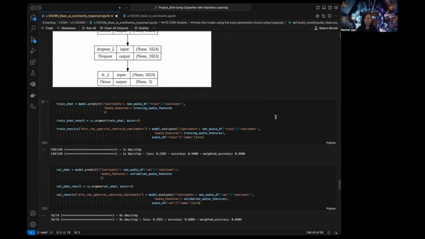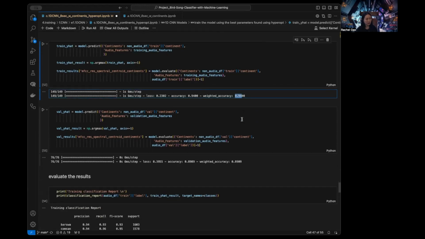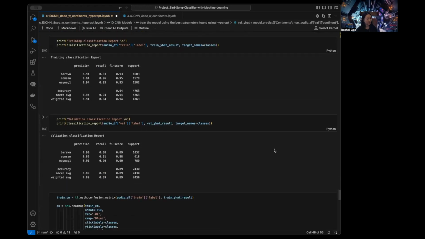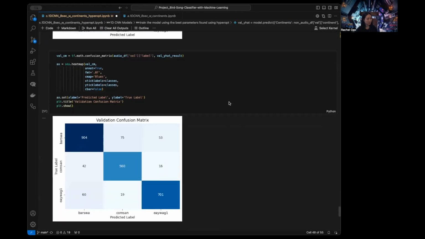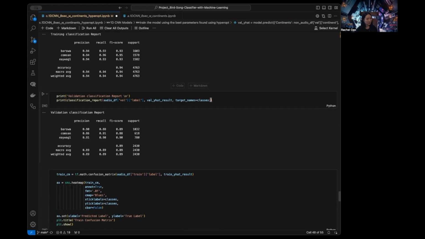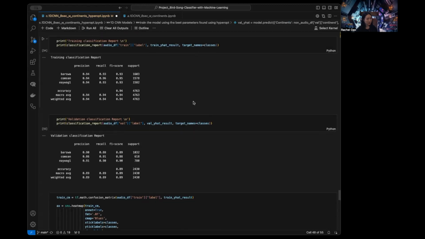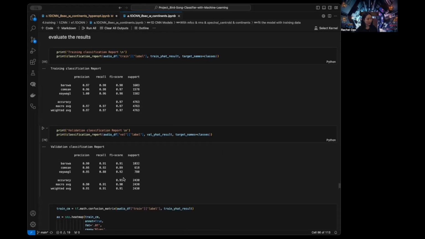So from this, we can see our training accuracy was 94%, and our validation accuracy was 89%. And here's the classification report and the confusion matrix. This actually performed worse than our best performing model. Remember, our best performing model had 91% validation accuracy.